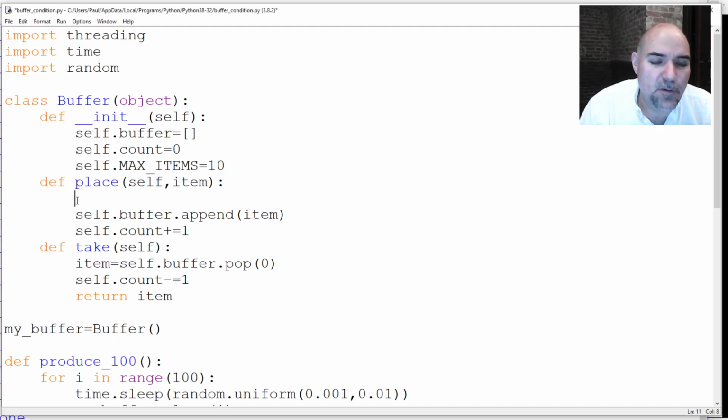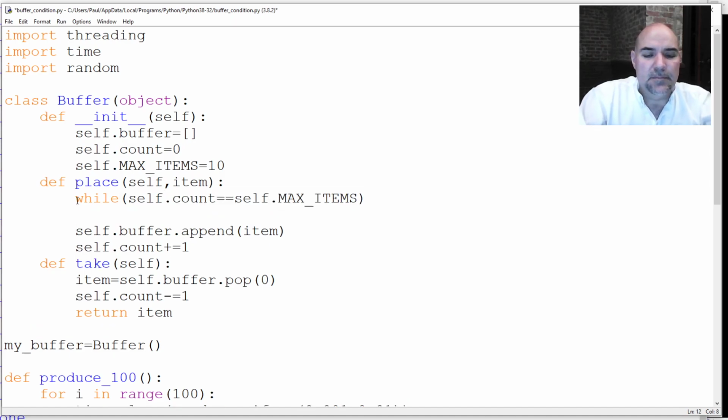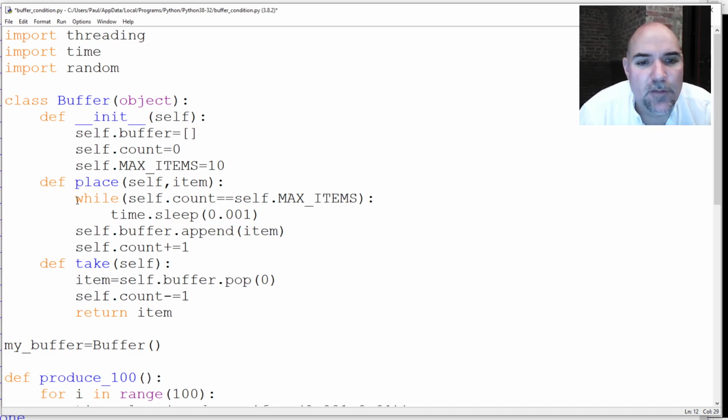here I want to wait. So what we might say here is, for example, while self.count is equal to self.max_items, then here we're going to wait. And to wait, I'm just going to do a time.sleep here, of a really small amount of time. In other words, we're going to sleep for a thousandth of a second if we're forced to wait.